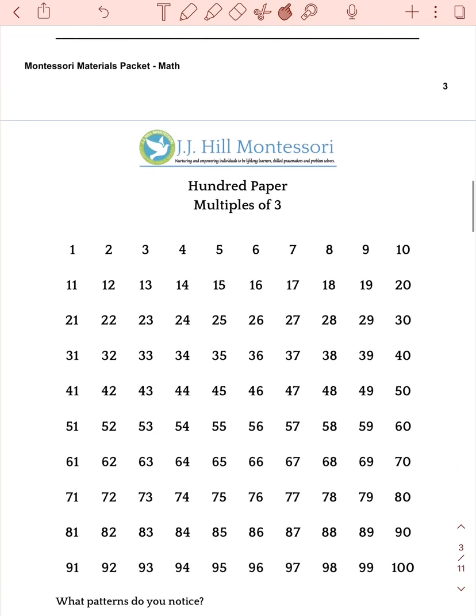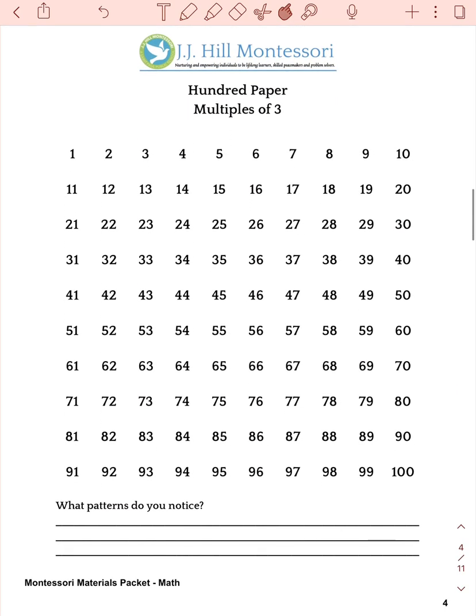You'll continue this work until you have found the multiples of all of the numbers. Let's see here. Multiples of 3, that would be pink. 1, 2, 3, 4, 5, 6, 7, 8, 9, 10, 11, 12, 13, 14, 15, 16, 17, 18, 19, 20, 21, 24, 27, 30.